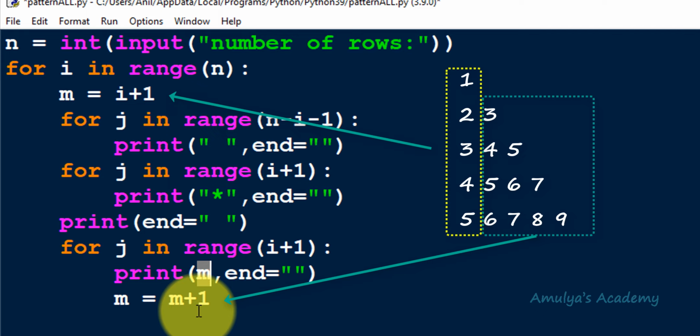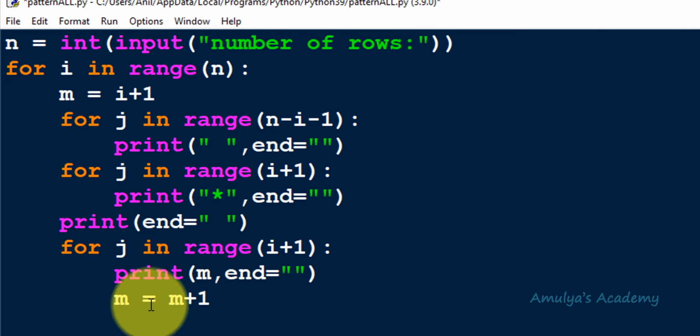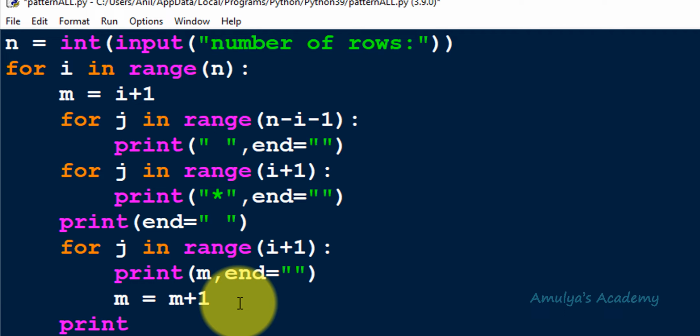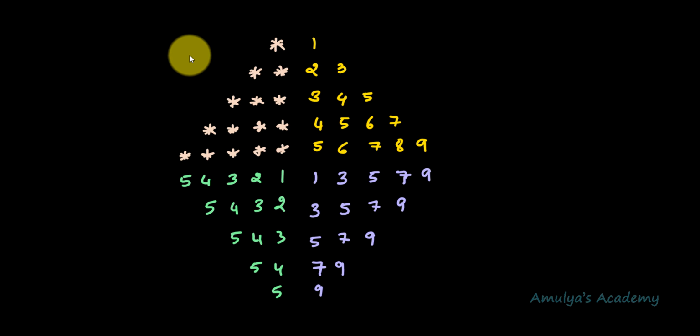Next, it will increment the m value, so we'll get m as 3. So we'll get 2 and 3. That's why we are taking like this. And here, after completing this, I need to take a print function. This print function is for new line. In this pattern, first we'll print space, next star, next a space, next number.